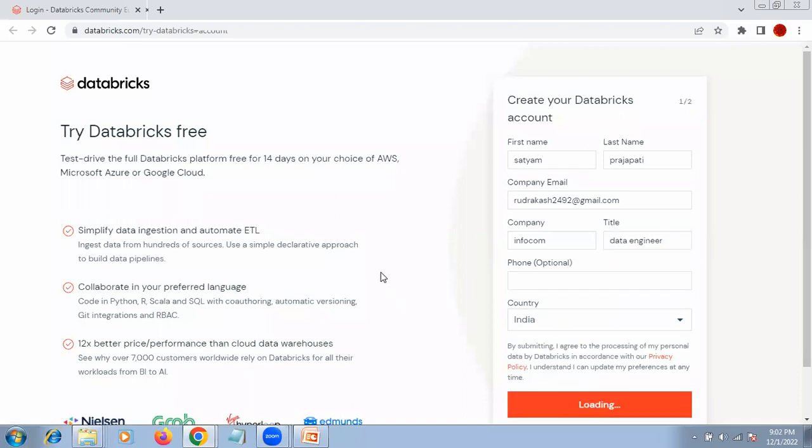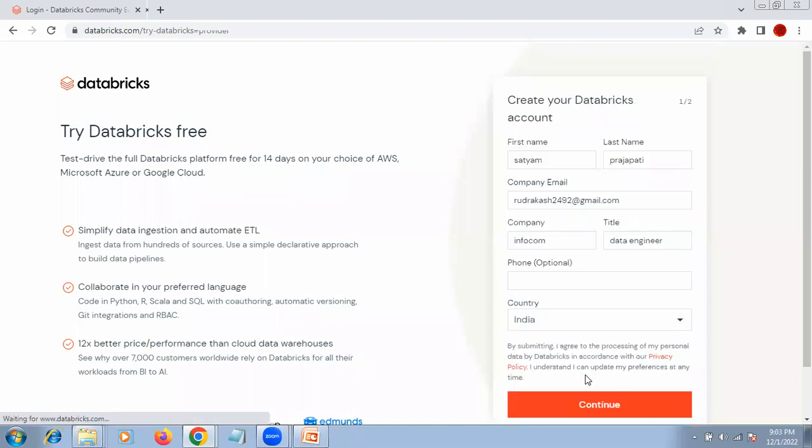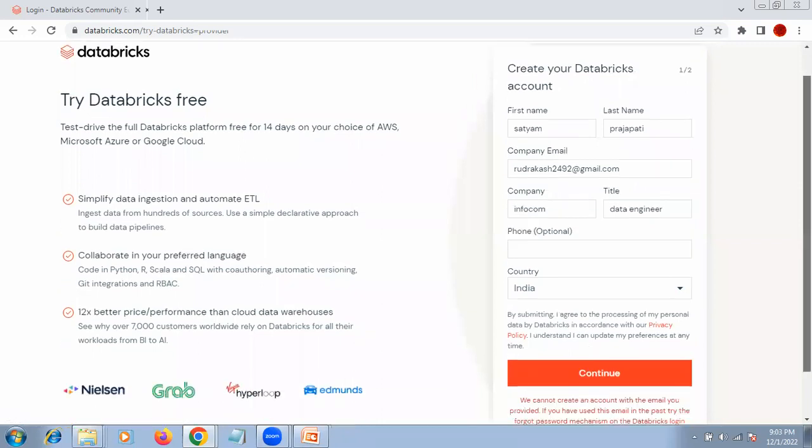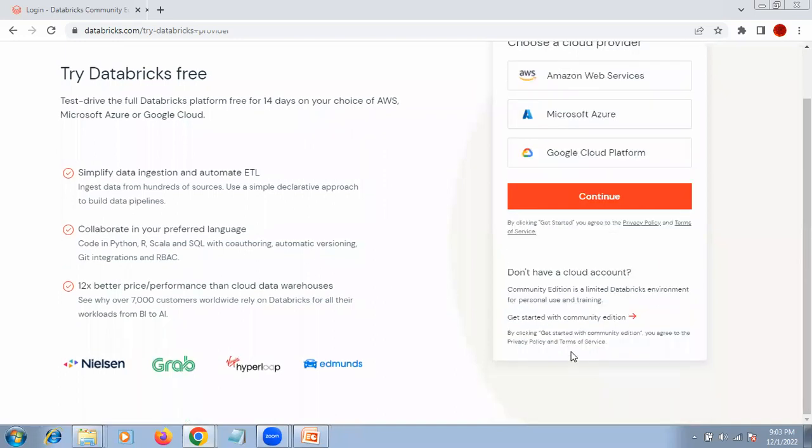I think they will send a mail on the mail ID, and then we have to start it. So we can select a cloud provider here. Okay, for processing further, from the next sessions I will tell you how to go ahead. We cannot create an account with this email. I think I already have one, so that's why it's not letting me in.